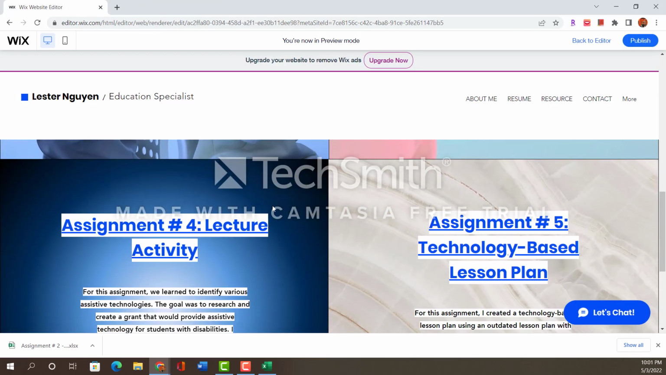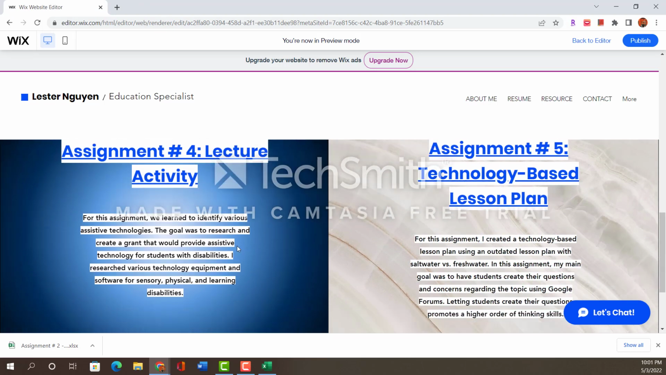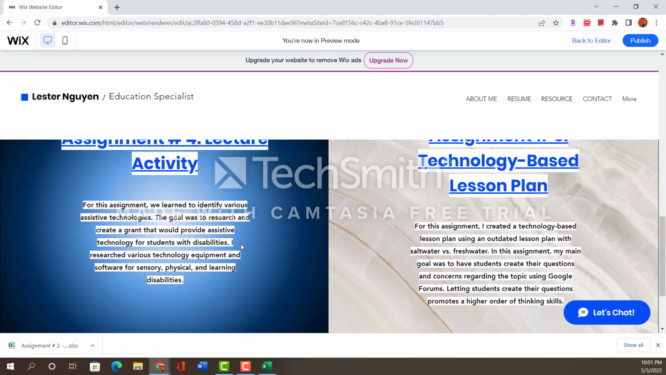Okay, we're moving on to the next assignment. And this was a lecture activity. So for this lecture activity, we created a grant that would help fund assistive technology for special education students and some of the accommodations that they may need to be successful in school. So we first started out by researching various tools that can be beneficial to the students.